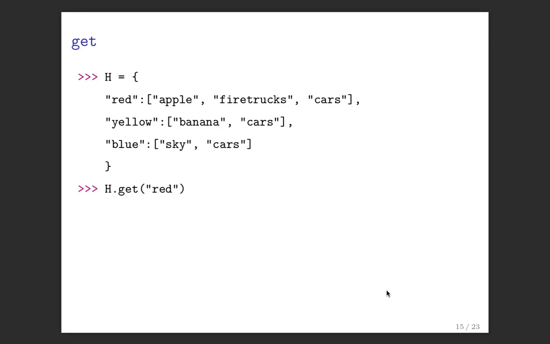Get. Okay, so there's another way to retrieve values from a hash function or a dictionary, which is safer. So if I ask to get the value for red from H, it will indeed return apple, fire trucks, and cars. What do I get now if I ask for H of green?